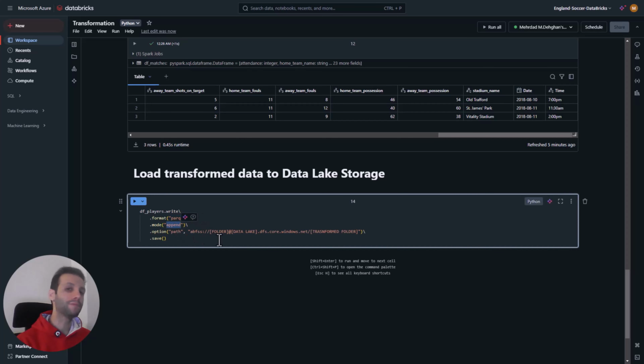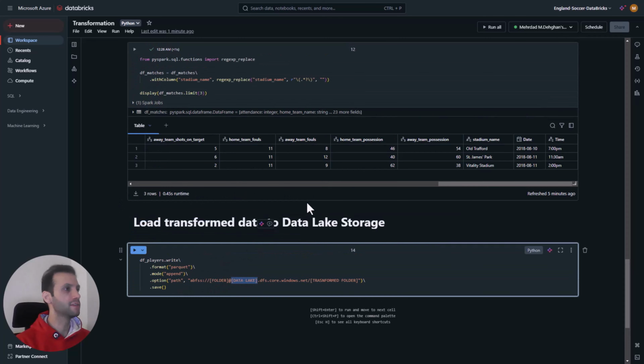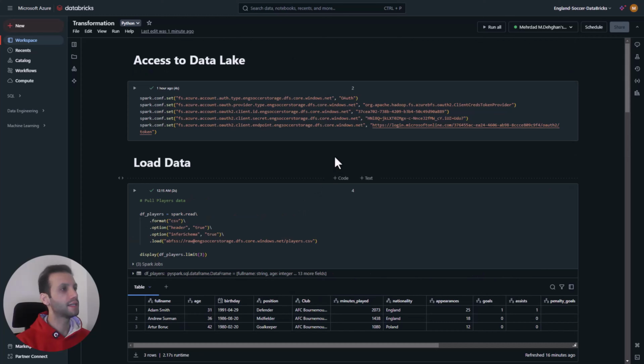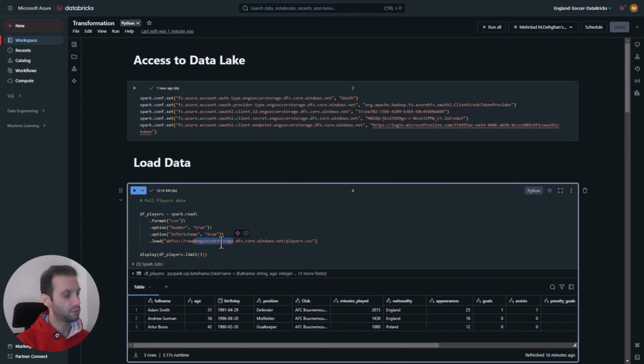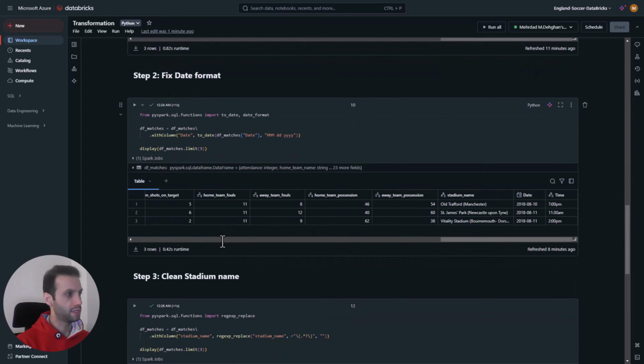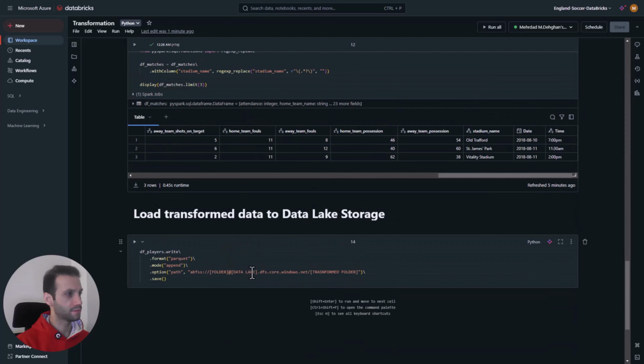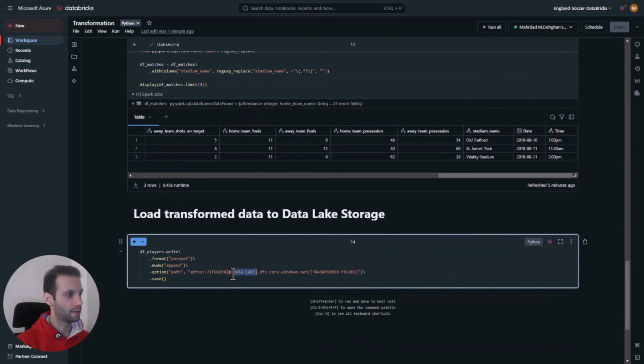The mode is append. It means we want to add new data to that folder. And the option is path. We want to give the location for the transformed column. First of all, what is the name of the data lake? The name of the data lake is exactly that location. I only need to copy the name of the data lake that we have, grab it and paste it here.